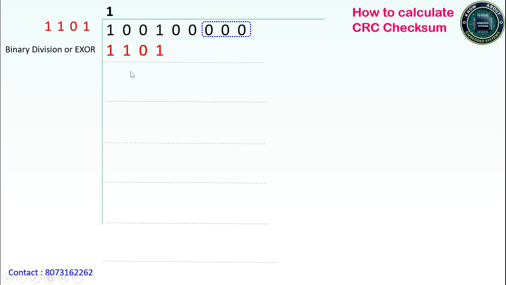I have to perform the XOR operation between these two data. When you do the XOR operation, you will get 1 XOR 1 is 0, 1 XOR 0 is 1, 0 XOR 1 is 1, 0 XOR 0 is 0, and 1 XOR 1 is 0. So this is my first iteration, the first part of the checksum.